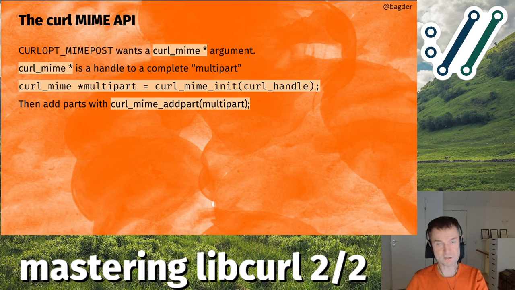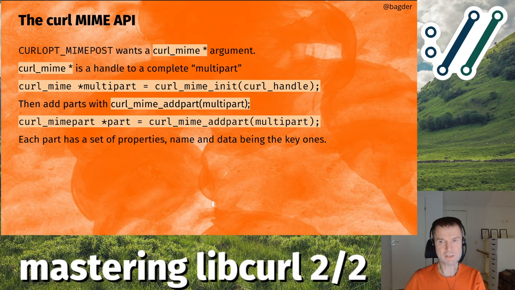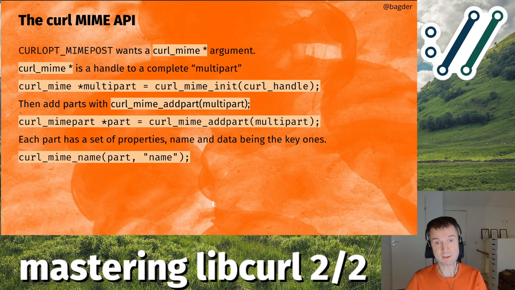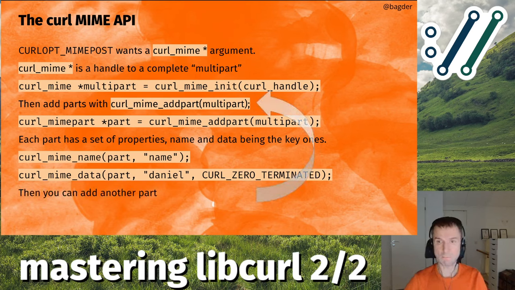And on this, because that manages an entire multipart, many parts, you add parts. It starts out with no parts, right? So you add a part. It has to be at least one part. So you add one part, and that gets a handle back. That's a handle back to that first part. And that first part, it needs a name and it needs data. Name and data, that's basically what each part needs to have, and you set those with curl_mime_name and curl_mime_data. So you set a name and a data for that part. And then you add another part. Basically just wham, start over. Add part, add name, data, add part, name, data.